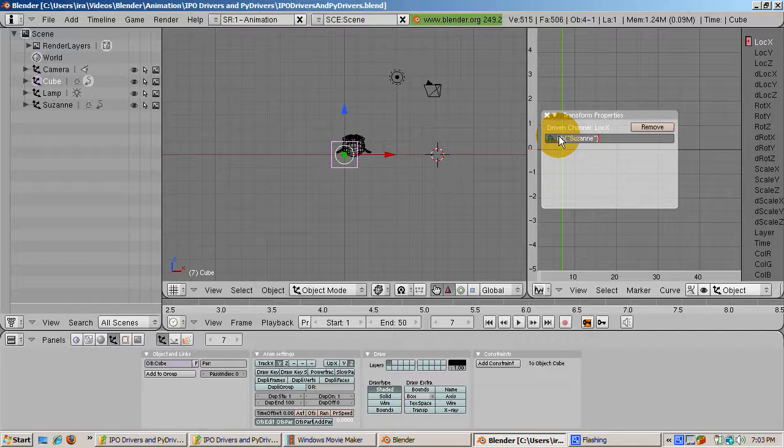It's OB, left parenthesis, double quote, Suzanne, initial cap with the S, close double quote, right paren, dot, capital L, small OC, capital X divided by 2. So that'll be divided by 2, which will be half the value of the Loc X. I'll annotate it in the video, and it'll also be on my blog, so you'll have the exact formula. Make sure you enter this exactly. Otherwise, Python will give you an error message.